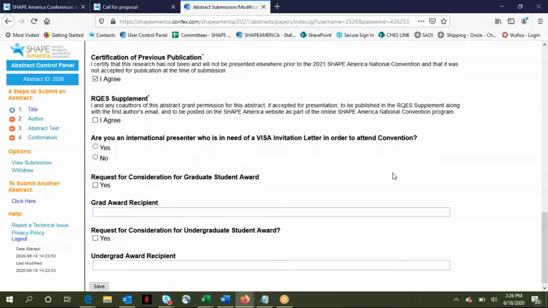Select I agree for the RQES supplement after reading the description, which is that I and any co-authors of this abstract grant permission for this abstract, if accepted for presentation, to be published in the RQES supplement along with the first author's email and to be posted on the Shape America website as part of the online Shape America National Convention program. So I'm going to select I agree.